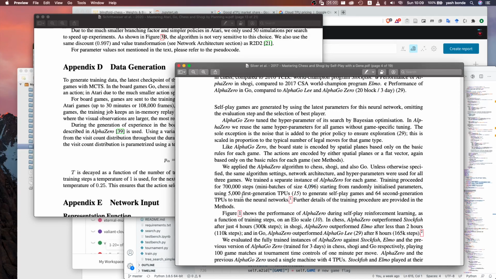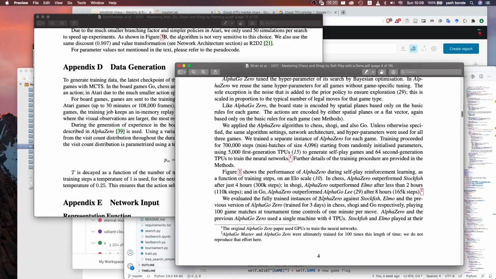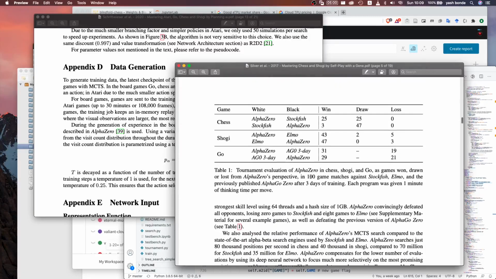Are you crazy? 5,000 TPUs. Oh my God, these people are crazy. AlphaZero and the previous AlphaGo Zero used a single machine with 4 TPUs. 4 TPUs is giving you like 128 GB. I mean, come on, man.